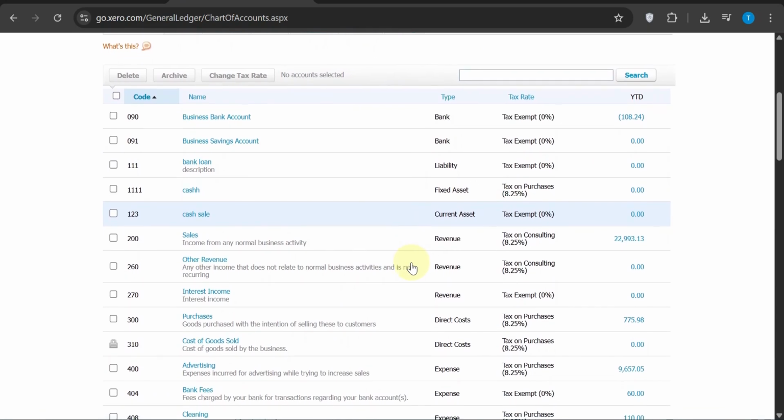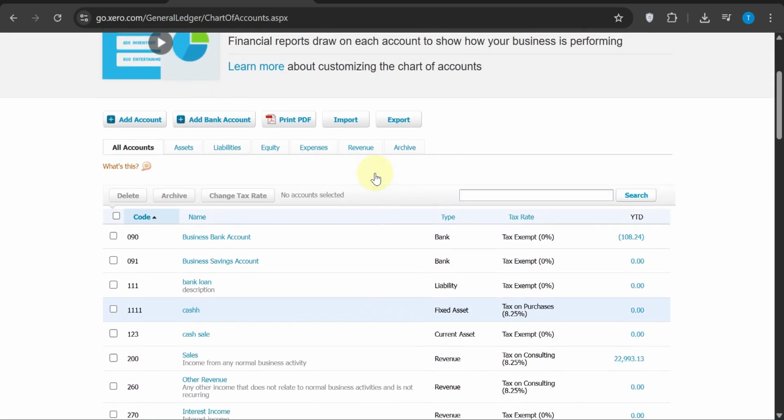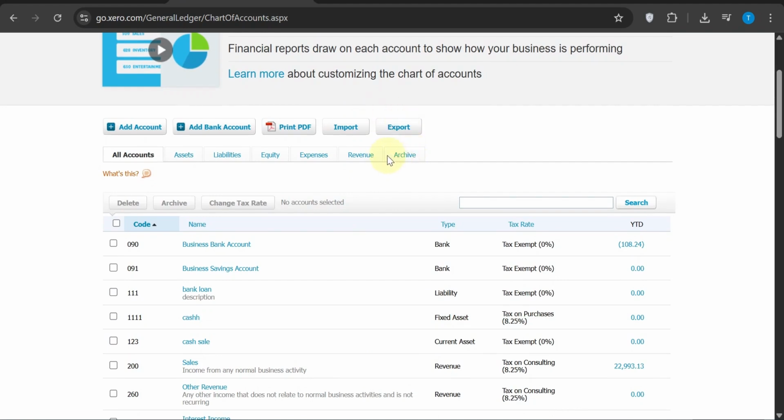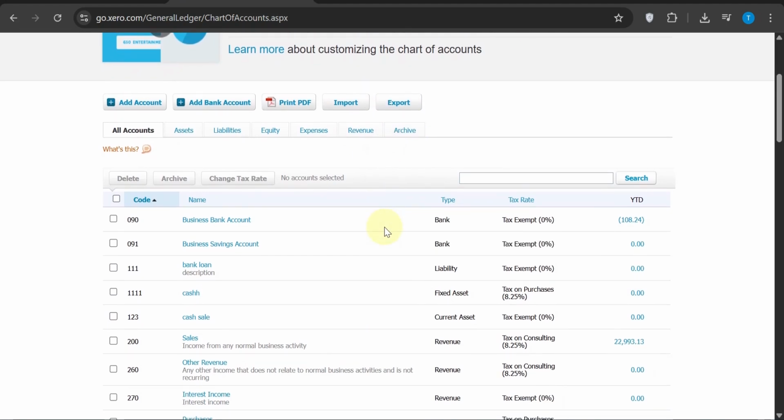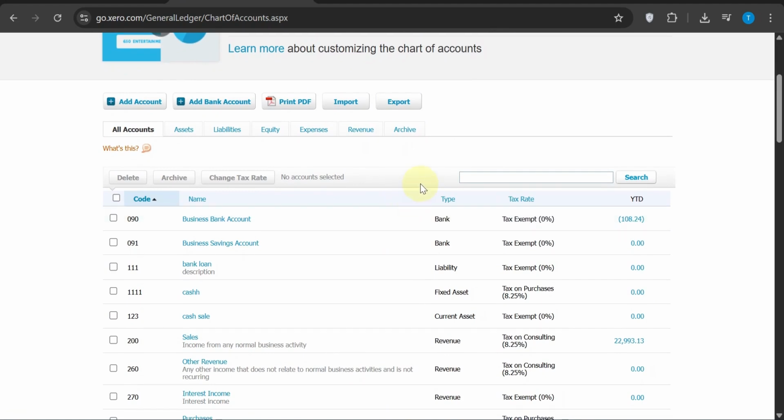You've now learned how to export your data from Xero quickly and efficiently. It's a simple process, but one that gives you a lot of control over your financial information. If you found this helpful, make sure to keep practicing and exploring more features inside Xero.